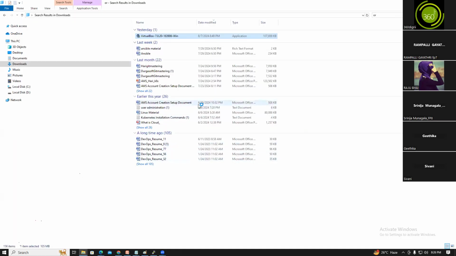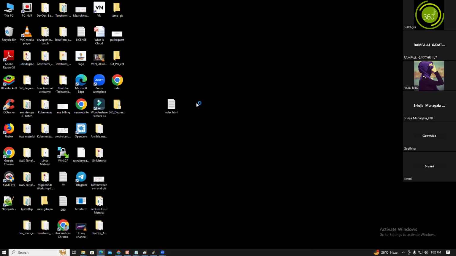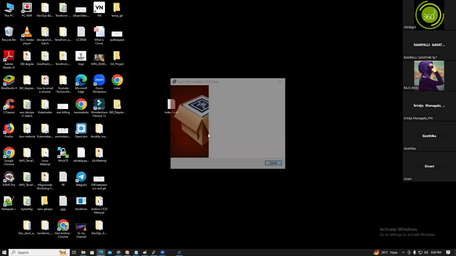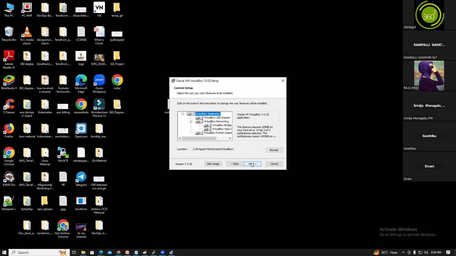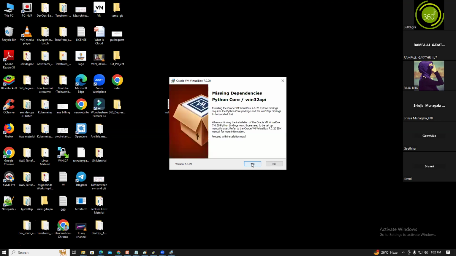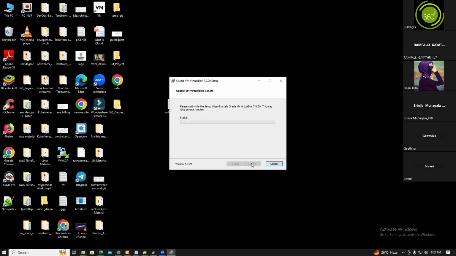Now I am trying to install the Oracle VirtualBox. Guys, how can you install Tomcat or something like that in Windows? It is very simple. You need to select next only. You need to select next. It will install automatically. But in Linux we need to install through commands only. We need to install any software through commands only. So going forward you will understand, guys, how to install.